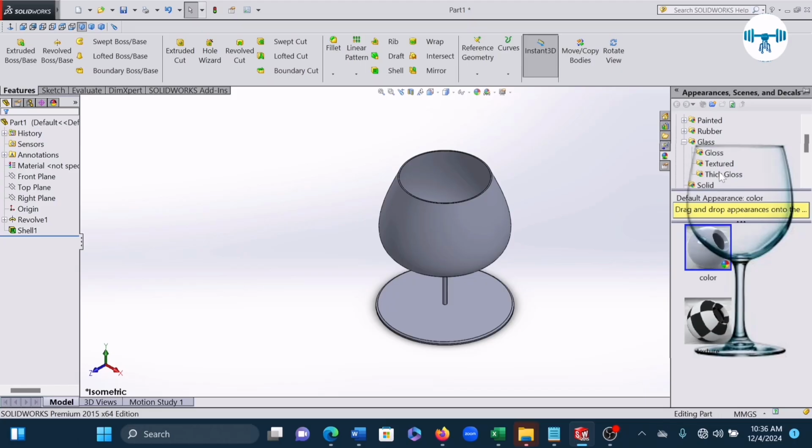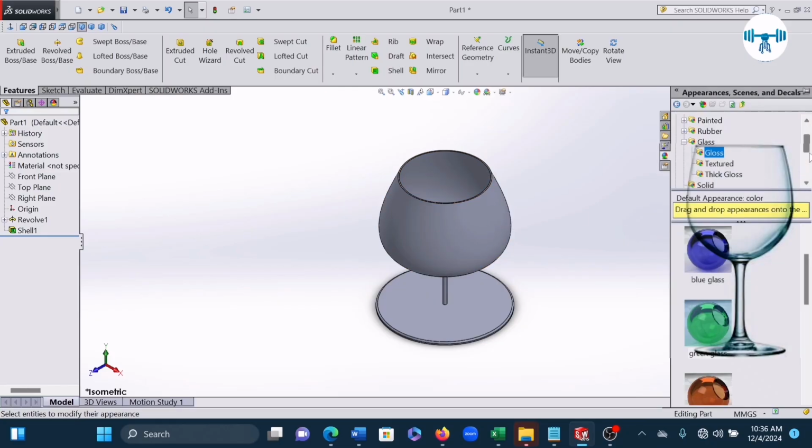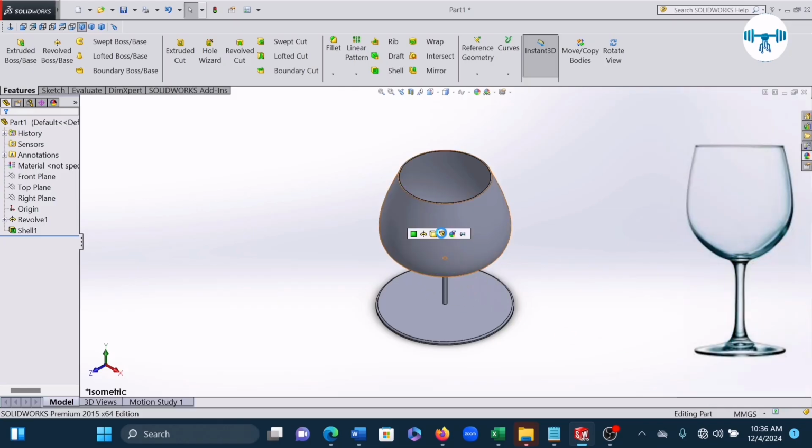So we have different types of glass. Gloss. So maybe let's just use the first one, gloss. Can you see the different glasses we have? Okay, let's make it look a little bit fine. Let's use this green white. This green glass looks nice. So I'm just going to select it and release it on the object.